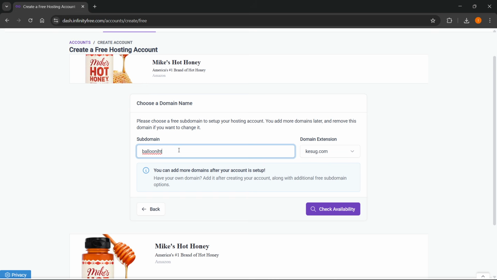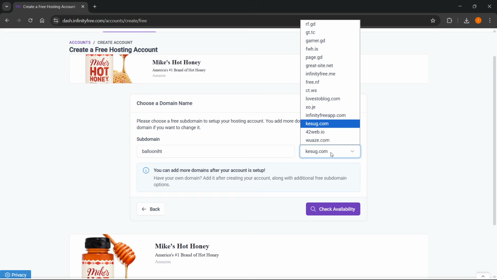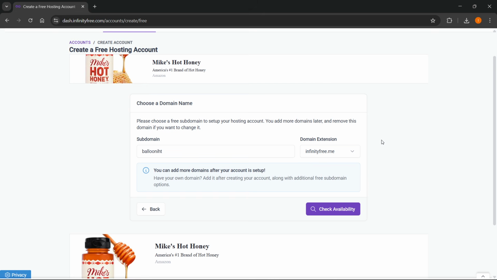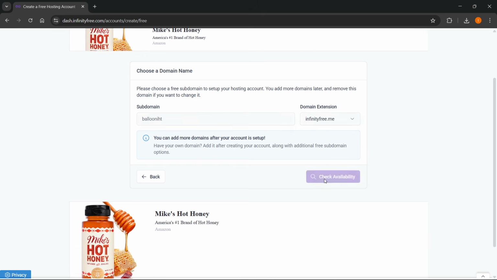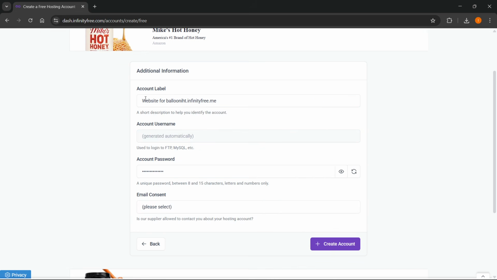So like this, you want to select the domain extension. And I'm just going to select something random here. Let's just do infinityfree.me. Of course, it's up to you, whichever one you select. Then you want to click on check availability. And if it's available, you'll get everything, the account label. You can change that if you want to.